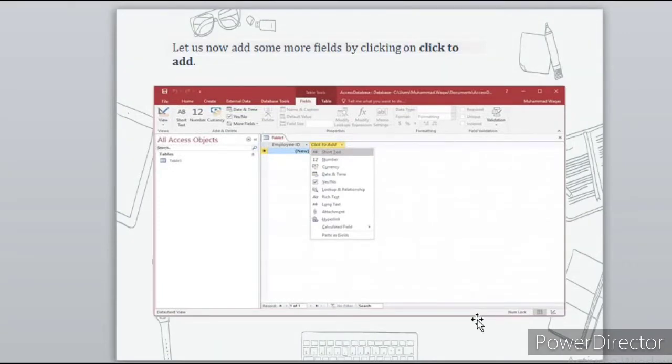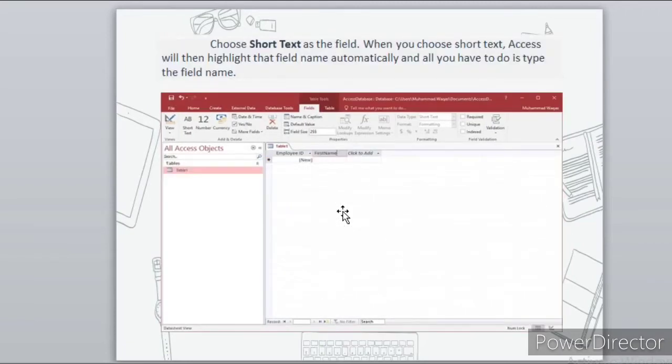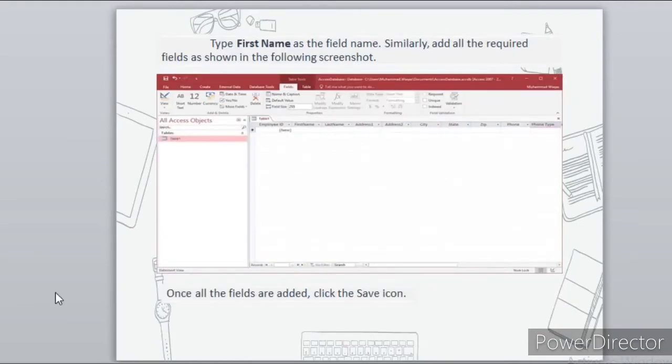Generally a table has many fields, so we need to add some more fields to our table. For that, we need to click the Click to Add option, as shown in the below figure. Choose short text as the field type. When you choose short text, Access will automatically highlight the field name and all you have to do is type the field name. Type first name as the field name. Similarly, add all the required fields as shown in the following diagram.